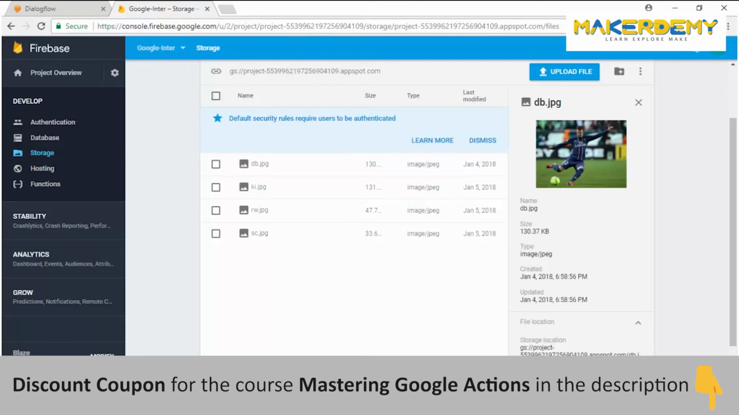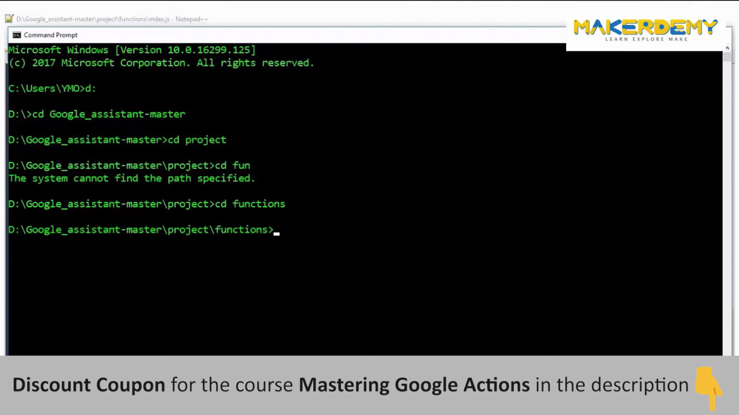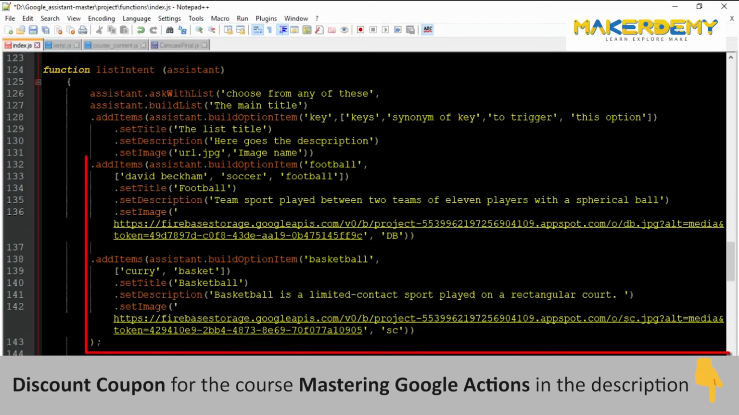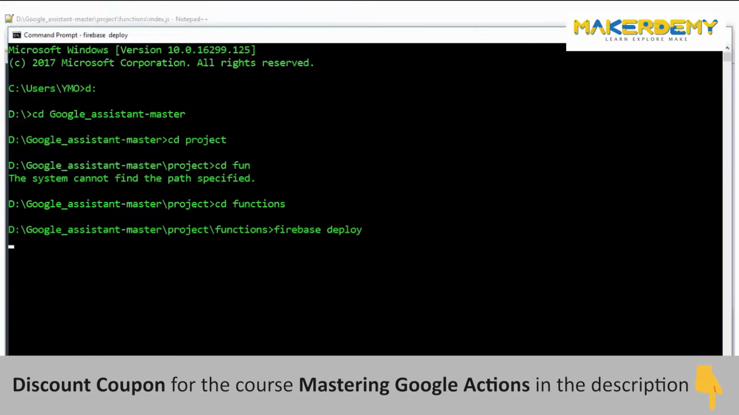A quick tip: when you use images, don't give direct links from Google as it may change in the future. Download them and save them in cloud storage. Generate a link and use that link. That's it. Our list is ready. We are halfway through. Let's go check our work. I have added 2 more list items with proper parameters. We can create up to 30 list items.